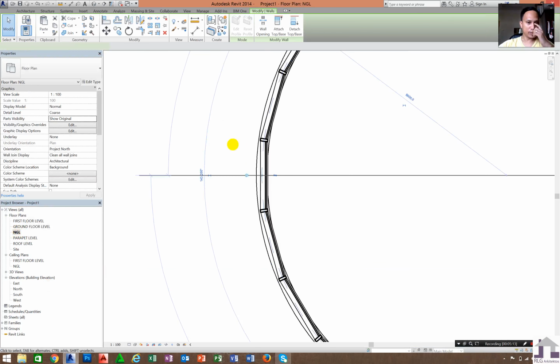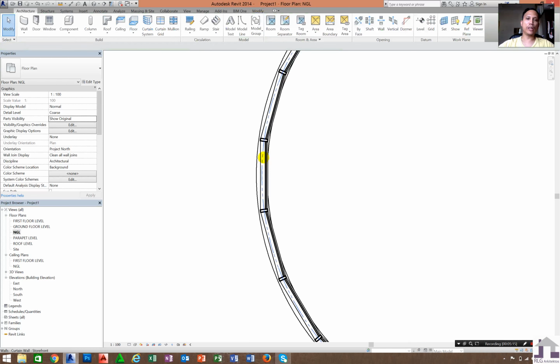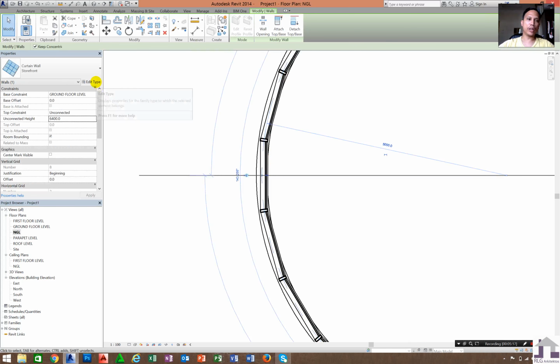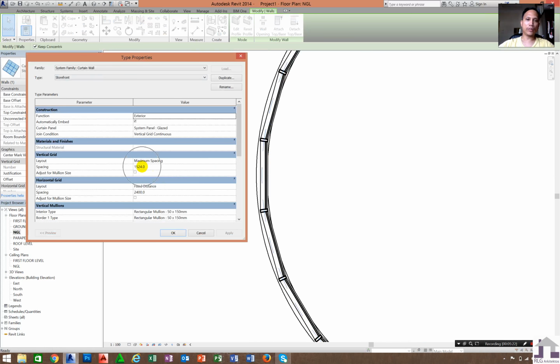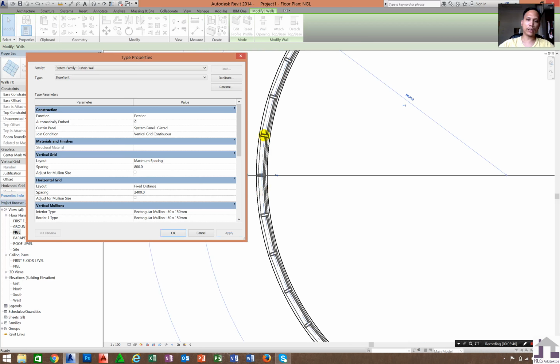Even if we go to NGL, if I click this part, I go to edit type, go here, 1,524, meaning 1,524 from here to here. So if I want to reduce this one to 800 mm maximum, it will also adjust it, so it will become smaller.